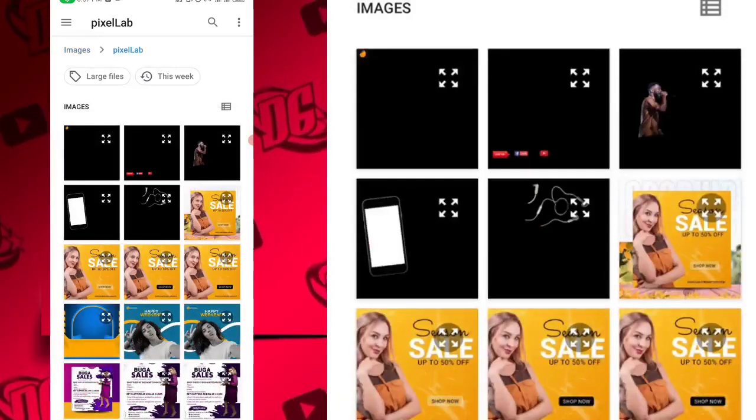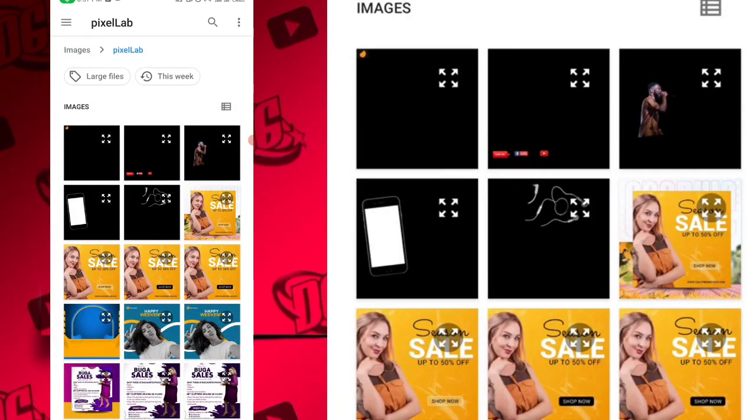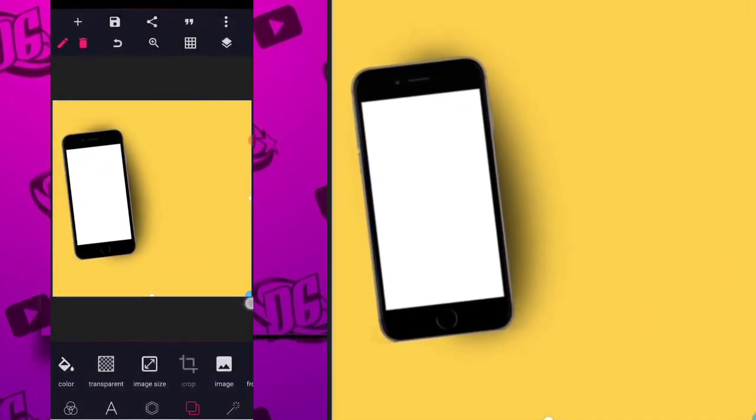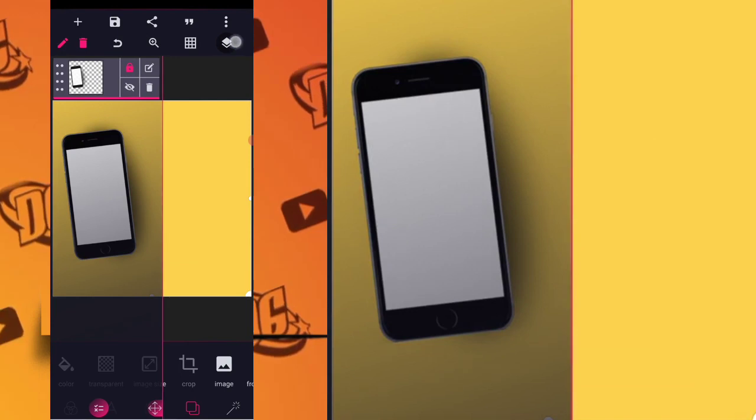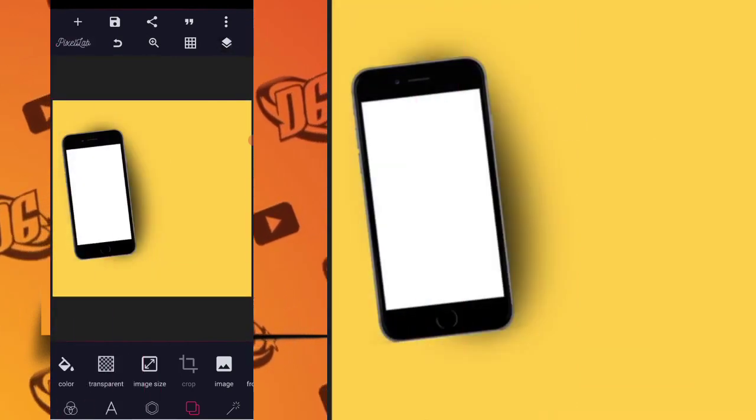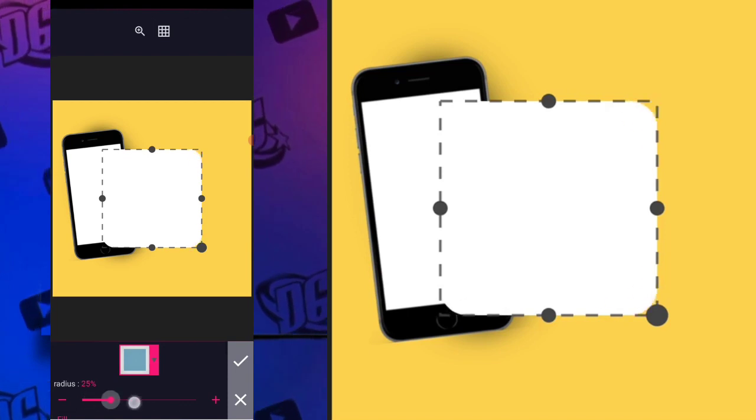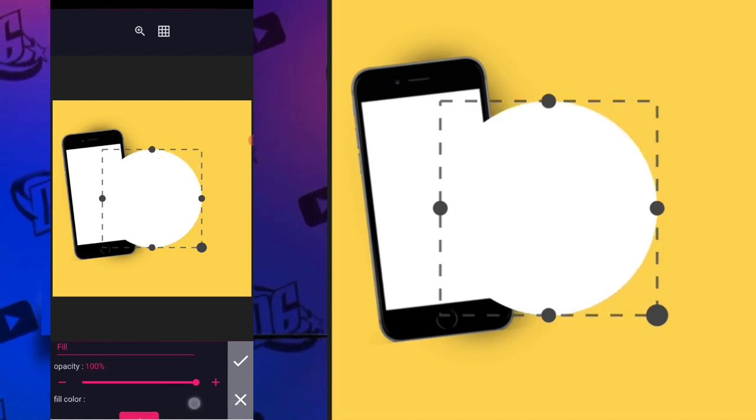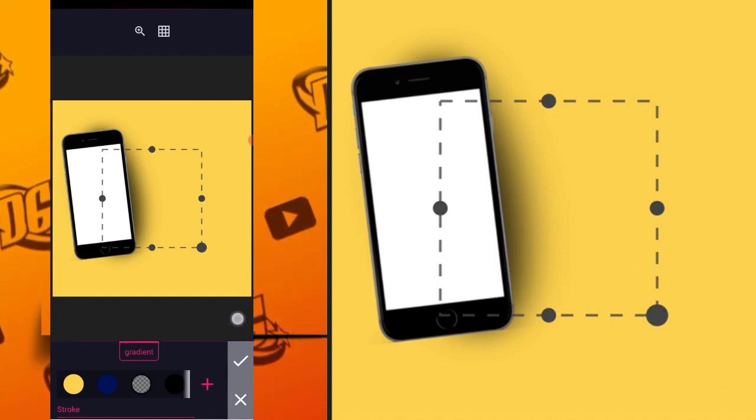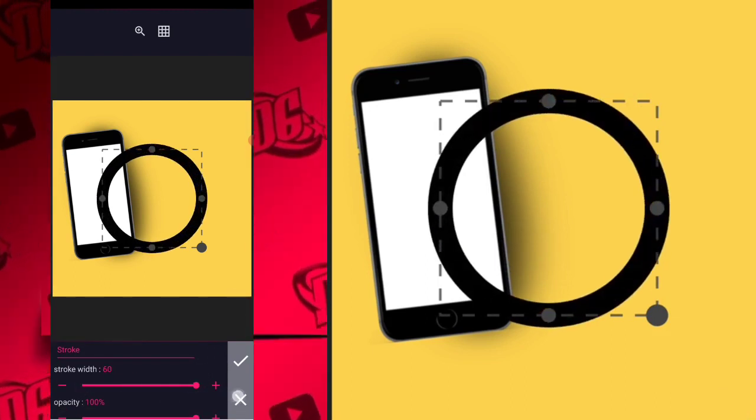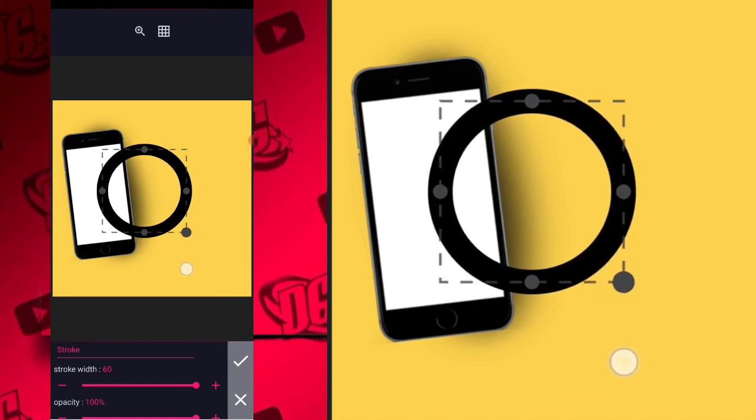Take it for instance, I will select this phone frame first, which already has a shadow. And after that, I will go to the shape. Your radius, make it to be 100. Then opacity, reduce it. Then you go to the stroke, increase exactly like this. Now reduce the size a bit.